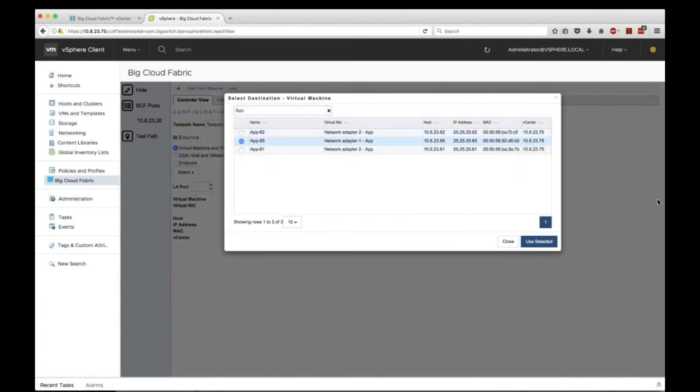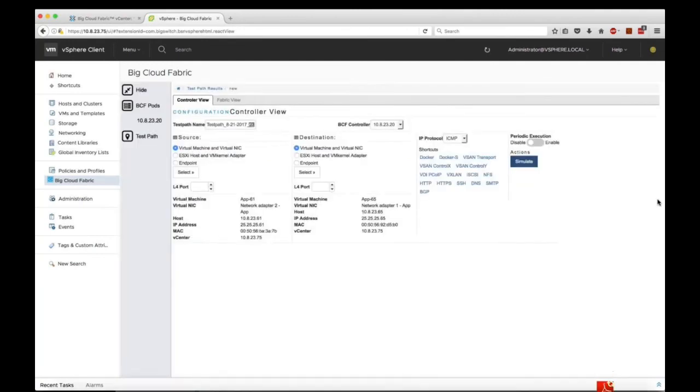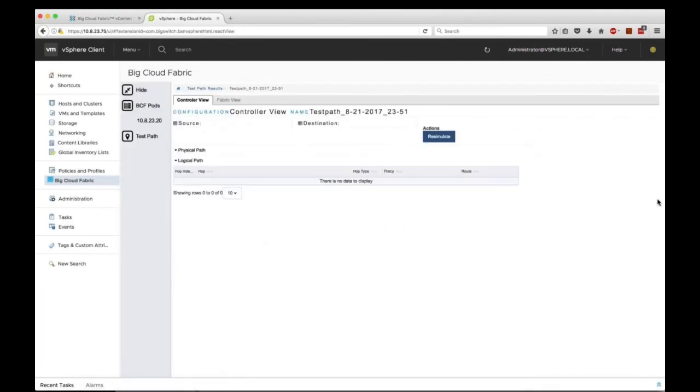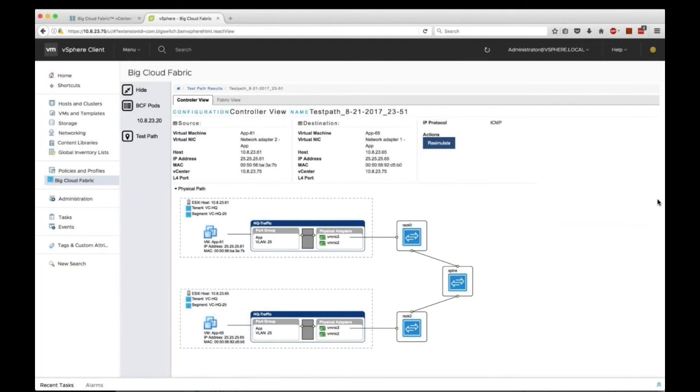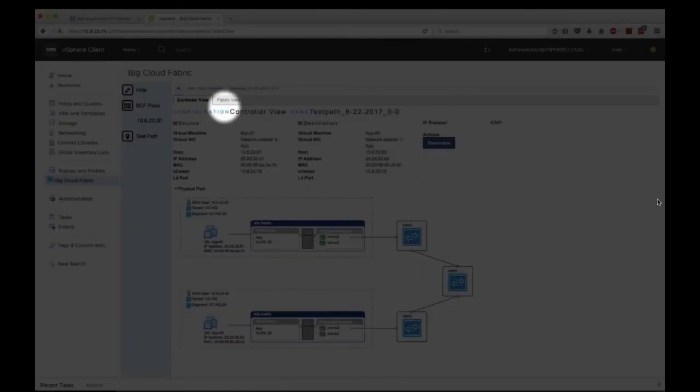This would catch any misconfigurations, such as configuration errors on the vCenter side, as well as configuration errors on the Big Cloud Fabric side. It will also tell you whether the traffic is going to get dropped due to some sort of a restriction, such as a network access policy. The result for the controller view right now tells us there are no logical issues preventing the traffic between these 2 app VMs.